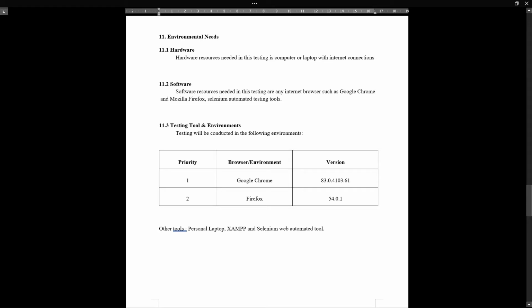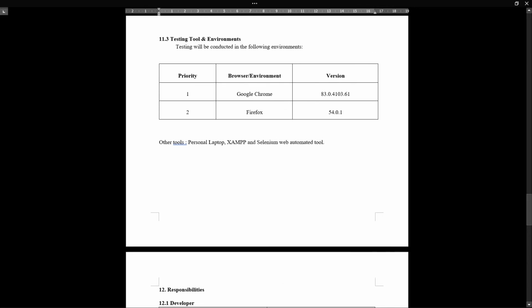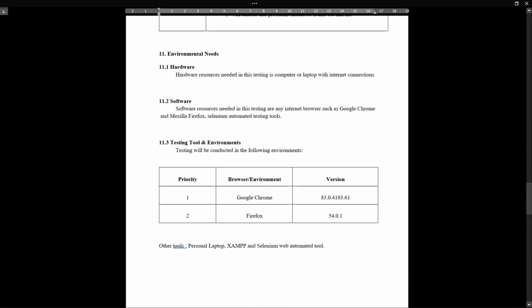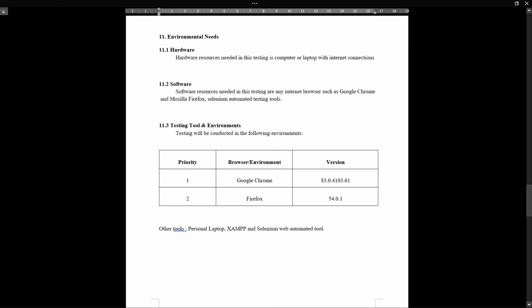two categories, which is hardware and software, and will be categorized into three categories, which is hardware, software, and testing tool and environments. So the first one is hardware. The hardware that will be needed in this testing is either a desktop computer or laptop with an internet connection. The second one is software.